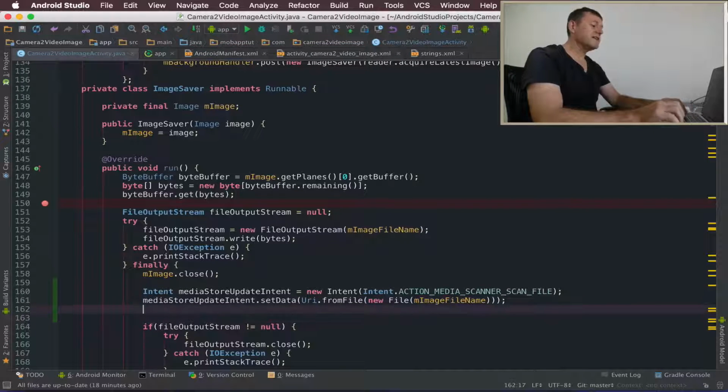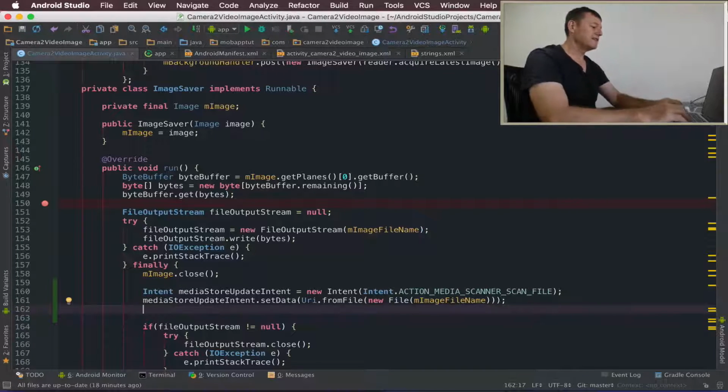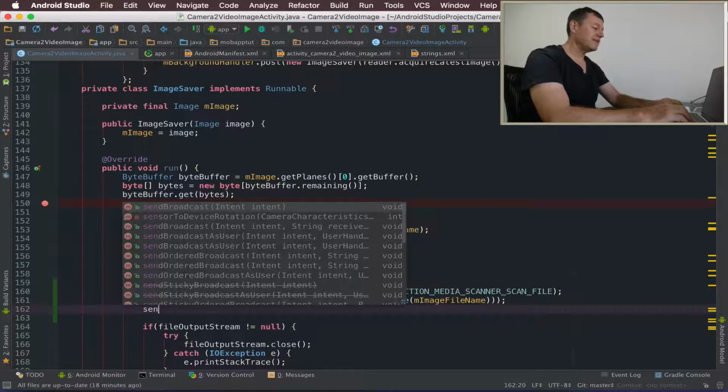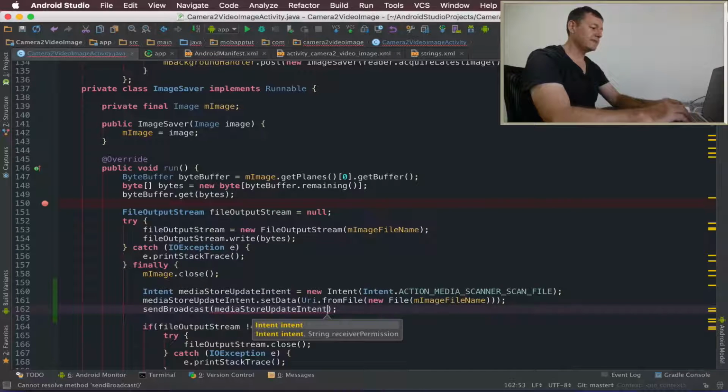So we've now created that intent. The next step is to actually notify the Media Store that we've created this new file and to supply it with the URI we've just set up there and then put into our intent. So to do that, it's just a matter of calling sendBroadcast and providing it with our intent, the Media Store update intent.